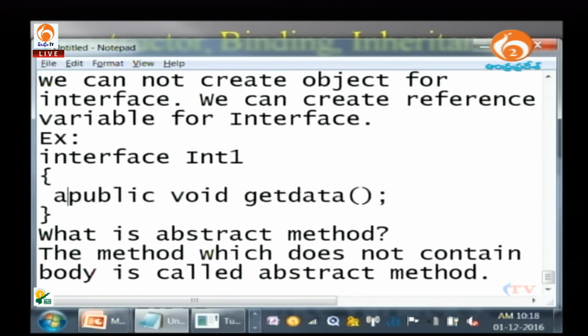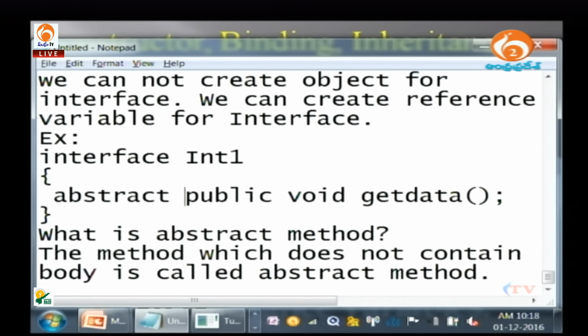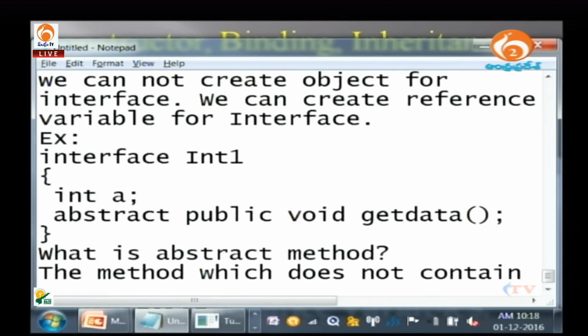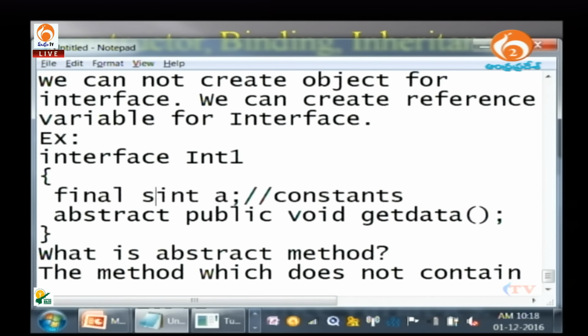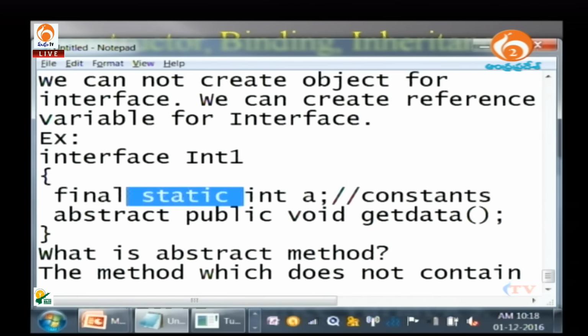So you can write the keyword abstract also, no problem. By default the Java compiler will take it as abstract here. If you want to write any variables here, by default they are called constants. Constants means final static by default. If you don't write it, the compiler will add final static for this variable in the interfaces.